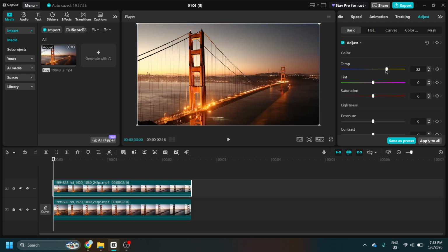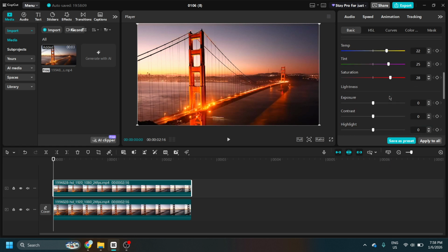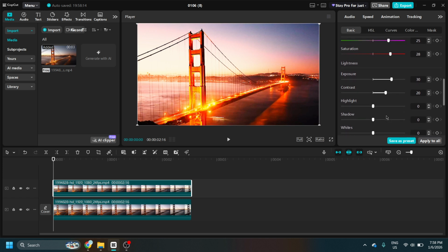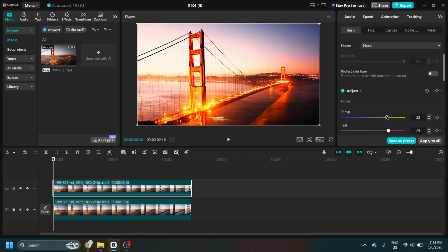With the top clip selected, adjust the colors. Open the color or adjust panel and make your grading changes here. Tweak exposure, contrast, saturation, white balance, and curves to taste. Or apply a preset as a starting point and refine it. The key is to make visible but balanced improvements, so the difference is clear without looking overdone.